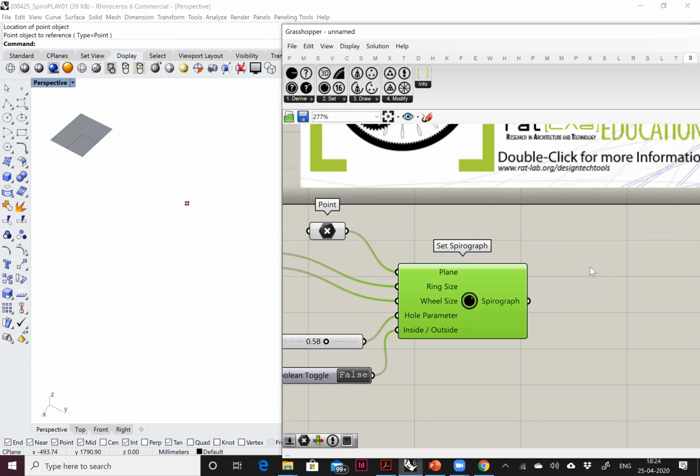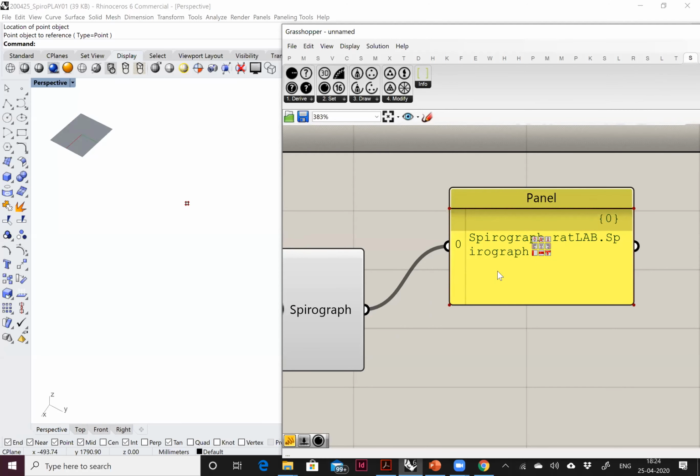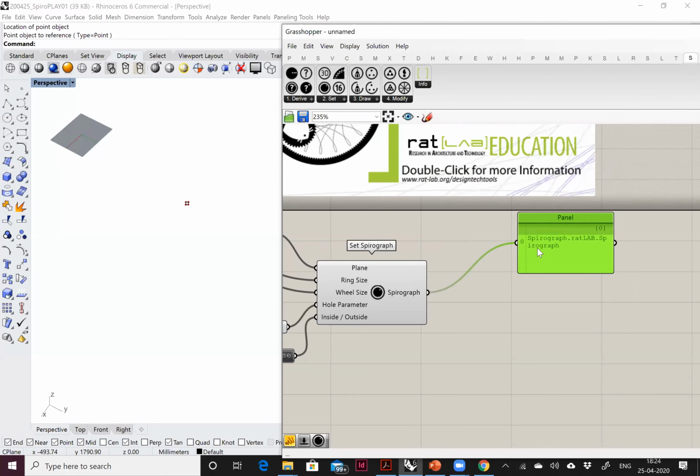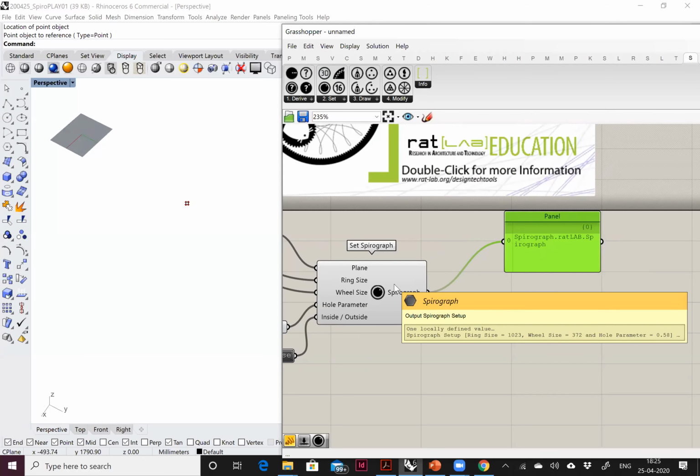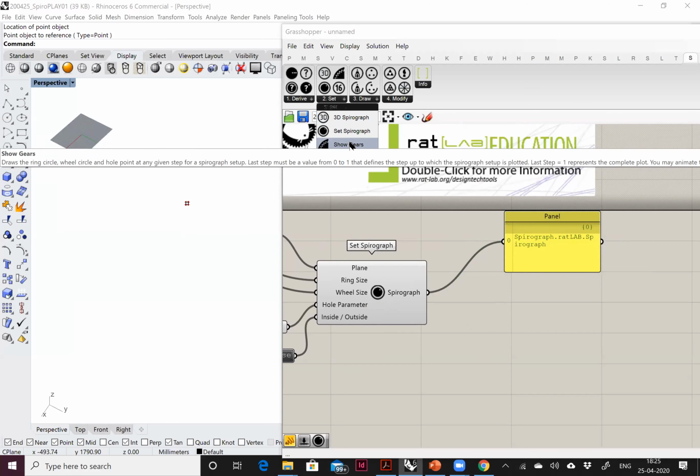If I put a panel over here and read the output, I can see it says spirograph.ratlab.spirograph. So this is the component name basically. As Praneeth was saying, it's a different data type. How we have types as geometries, points, curves, vectors, numbers, this is a different type altogether that we had to introduce, which is only read by the SpiroRat component.